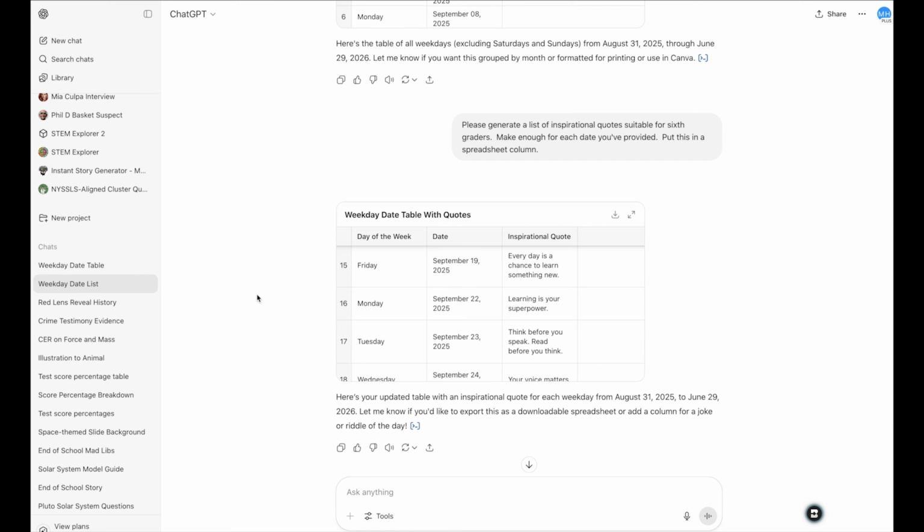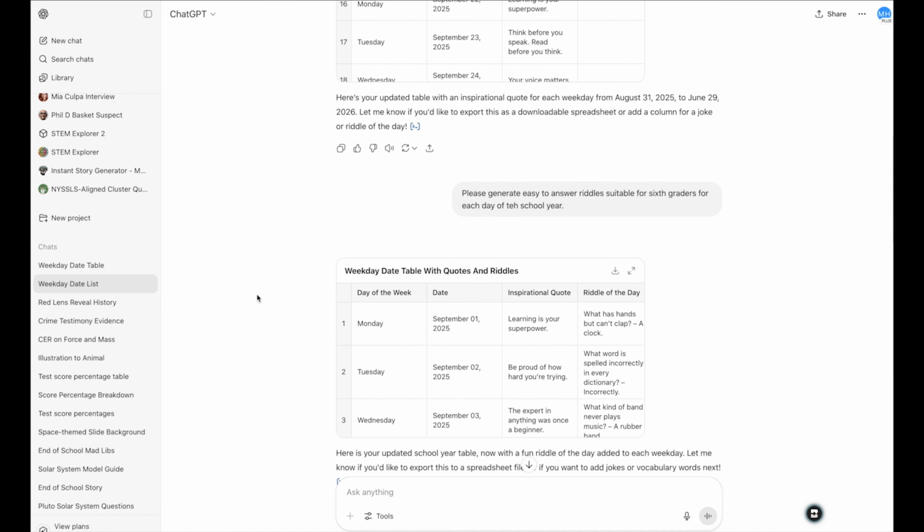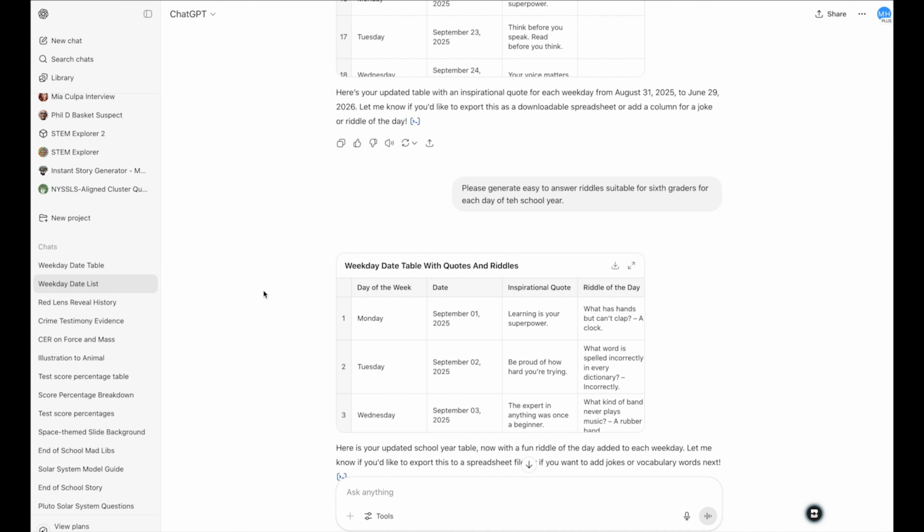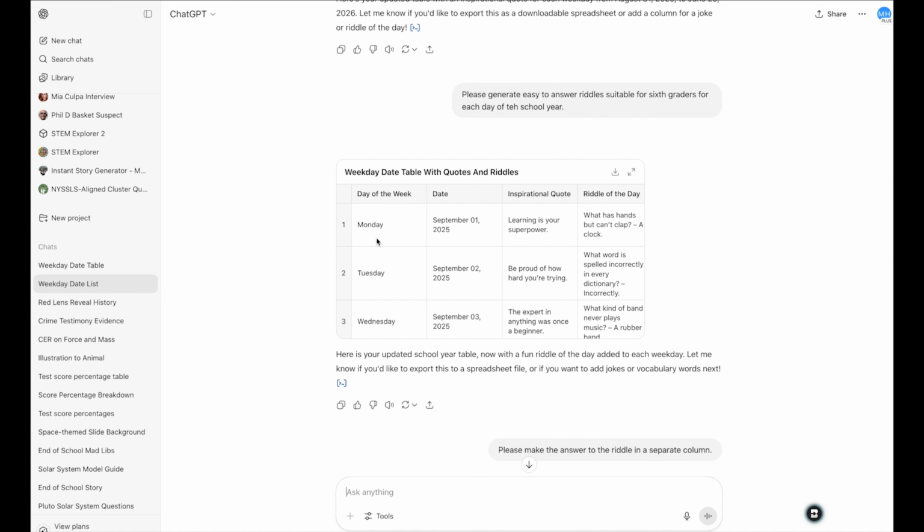So our data table now is going to have riddles because in my bell ringer, I had a riddle section. So here it says, please generate easy to answer riddles suitable for 6th graders for each day of the school year. Pardon my typo. And now our spreadsheet continues. We've got the day, the quote, and now we've got those riddles. But here I have a problem. These riddles include the solution, and I don't want that to show.